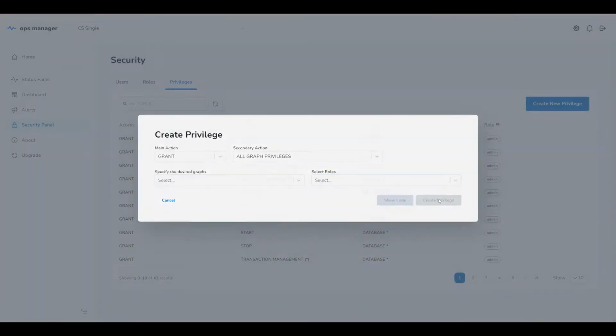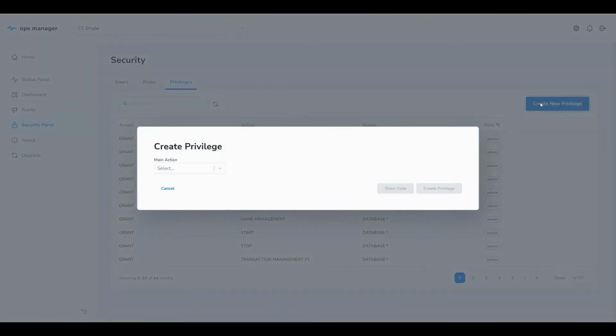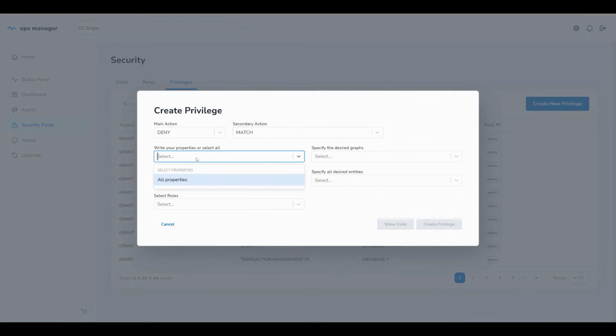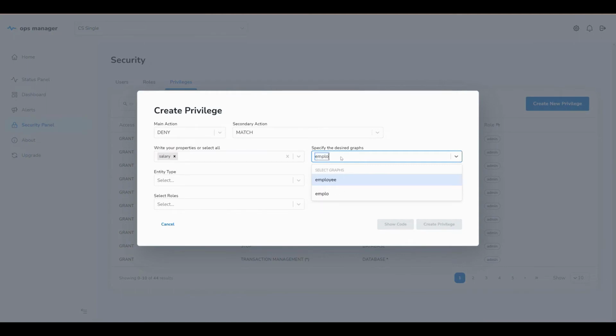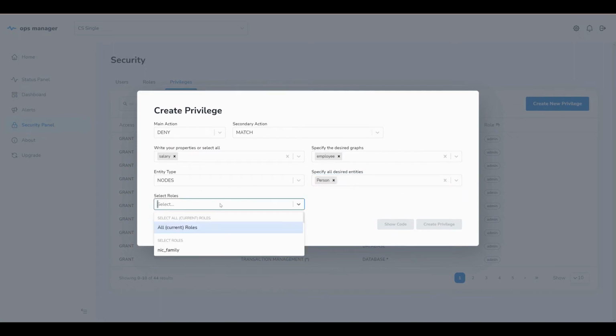Lastly, we deny the ability for users in the HR Denied role to be able to see the salary of employees. We do this by specifying deny match, which is read and traverse, the salary property in the employee database for nodes of type person, and we apply this deny to the HR Denied role.